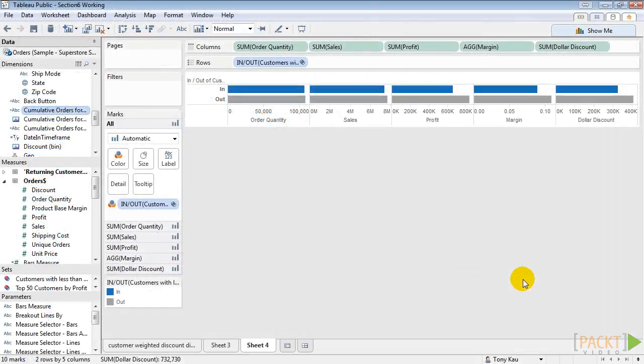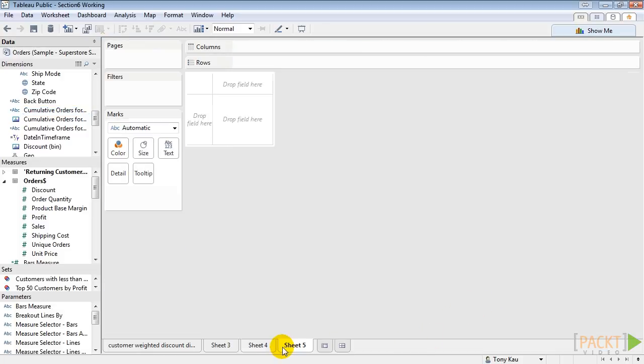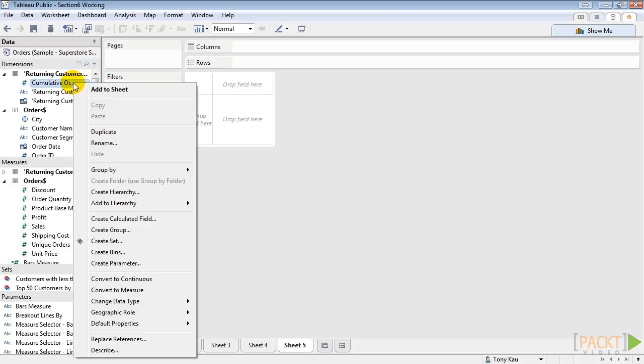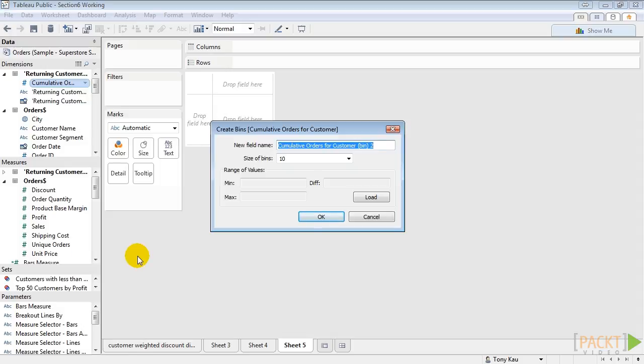So, to create this, let's first make a new sheet. Then we'll right-click on Cumulative Orders for Customer, and click Create Bin. We can have Tableau load the range of values here and get an idea what can be bucketed. And it's telling us we have values between 1 and 26, and it's recommended a size of bin for us here. Let's go ahead and set the size of bin to 5.